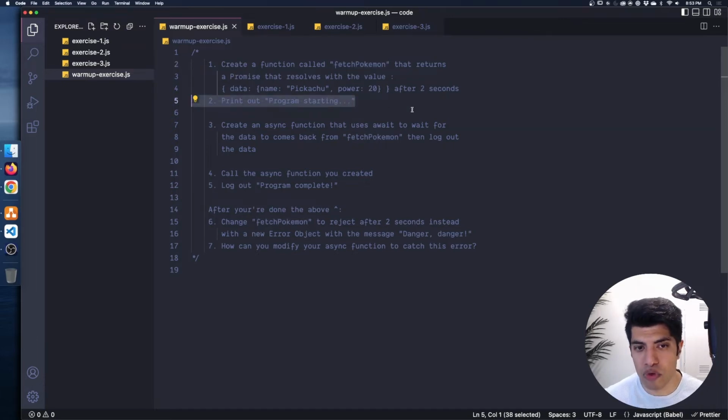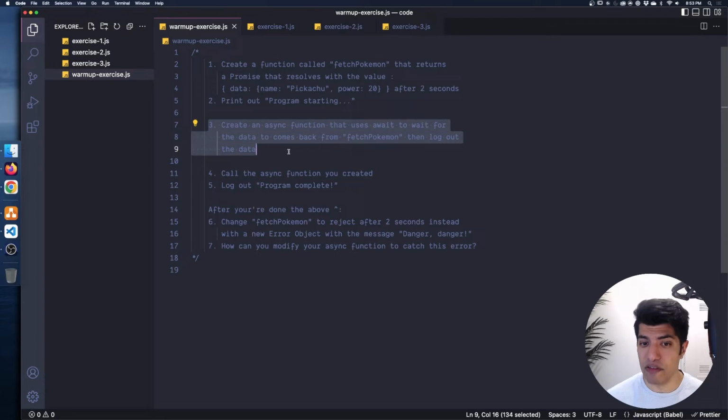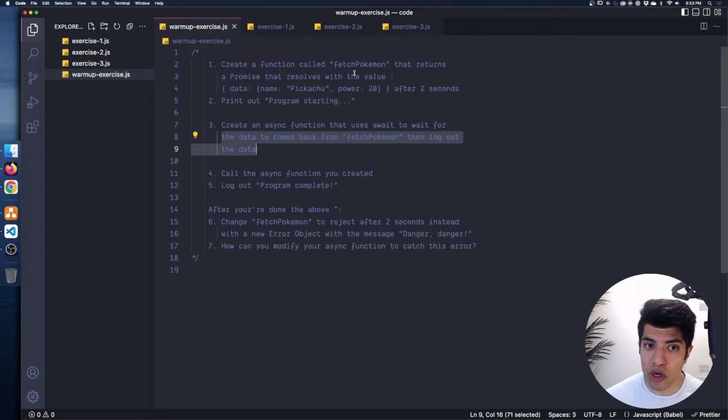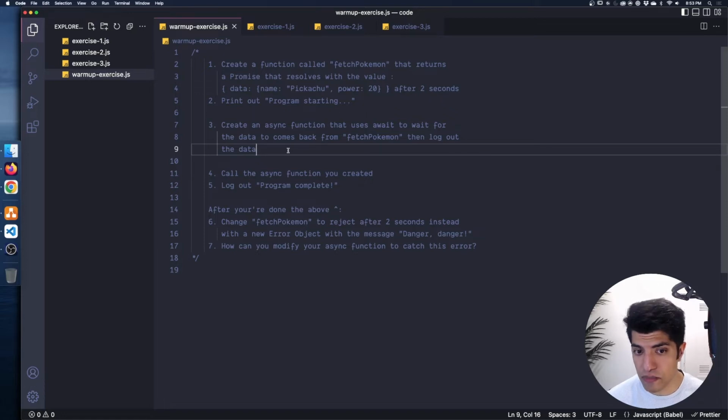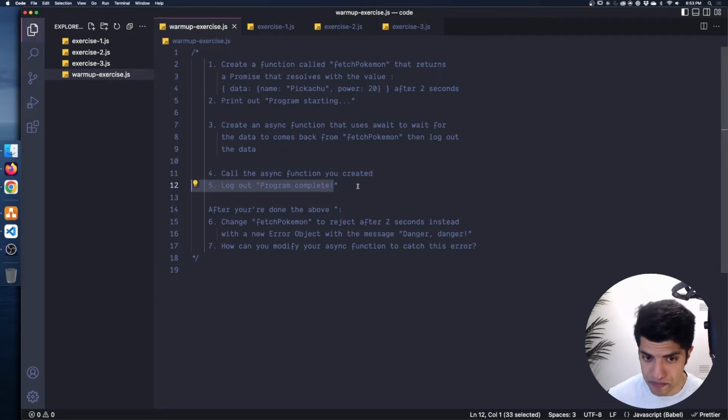Then I want you to print out program starting right away, below this function declaration. Then I want you to create an async function that uses await to wait for the data to come back from our fetch Pokemon function that we just declared above. And then we want to log out the data once it comes back after that 2 seconds. Okay, then we want to call that async function so we can actually execute the function body, and we want to log out program complete. Okay, and this program complete is going to be in the outer scope, so we should actually see it logged out much before a lot of these other things.